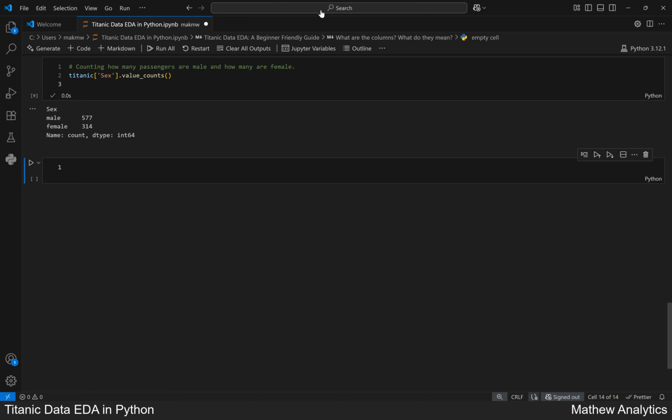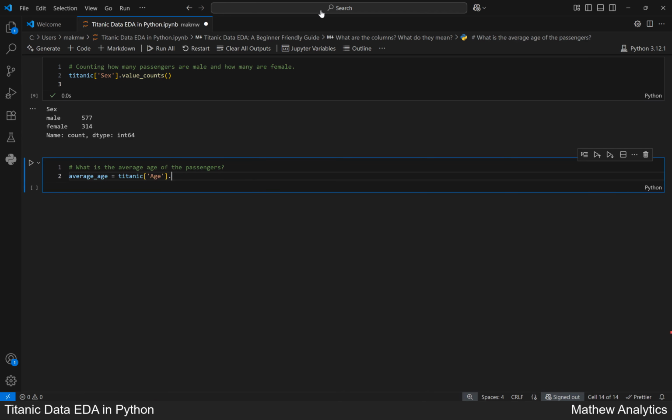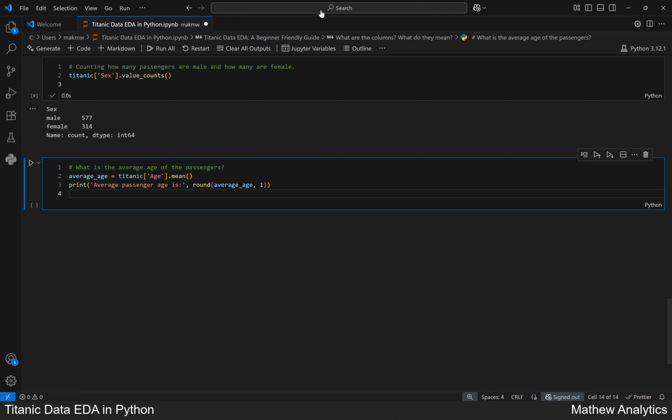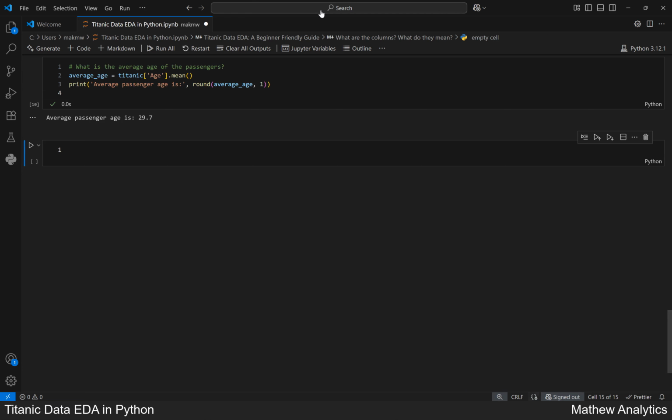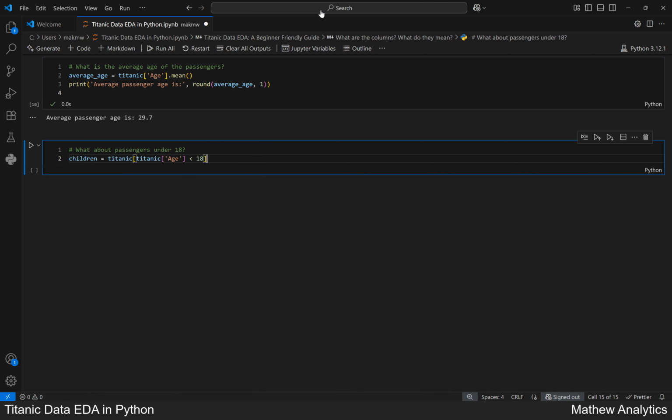Let us find the typical passenger age. This tells us about the age range and who was on board in general. If we see NaN, that just means some ages are missing. This will find out how many passengers were children under 18 years old. Maybe children were treated differently in rescue efforts. We use a filter to select only young ages.